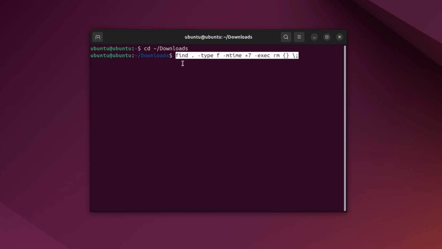Find is the command used to search for files. The dot means the current folder. -type f tells the command to look for files only, not folders. -mtime +7 finds files that were last modified more than 7 days ago. -exec rm deletes each file that matches the search. Be careful. This command will delete the files permanently.